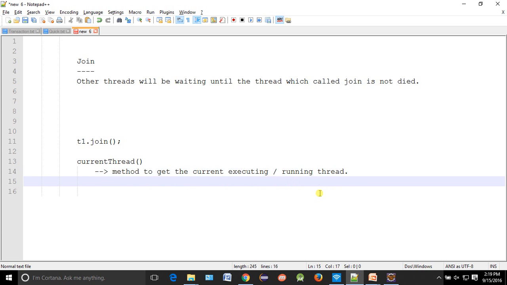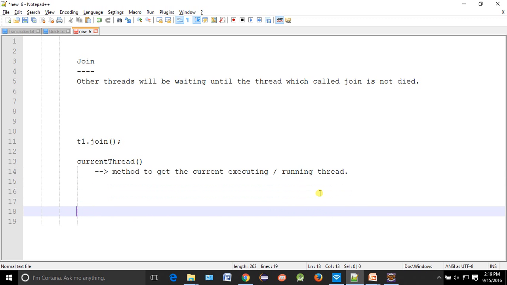And how to give a name to a thread? Set name, which we have already seen in the first class. And here you have to give the name, like test or whatever name. If you do not give set name, then what will happen? JVM will automatically give you some number: thread 0, thread 1, thread 2.